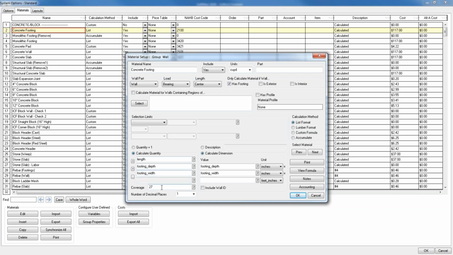So we do one more piece of math, and that is entering a coverage. 1 cubic yard covers 27 cubic feet. That is what the coverage does. It allows us to change the unit into a better unit of measurement. We also have the ability to add number of decimal places. We're getting it to 1 decimal place.